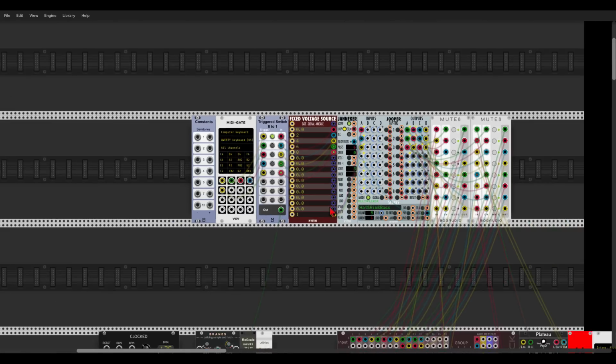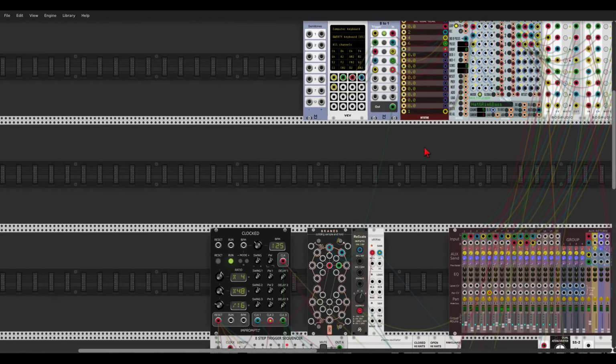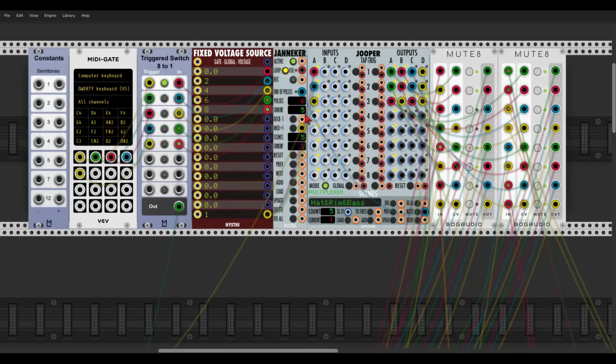Let me just zoom out a bit. So this will go to my clock, and you can send whichever division of the clock you want. And you can see it's counting. 16. And it's changing between the scenes automatically.